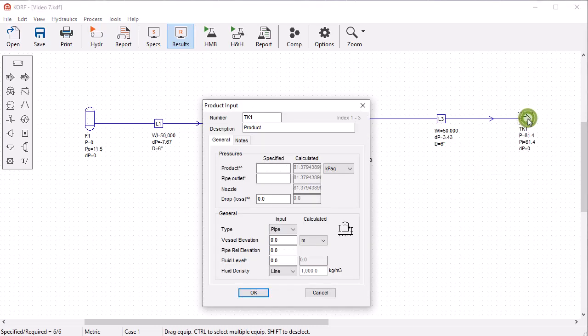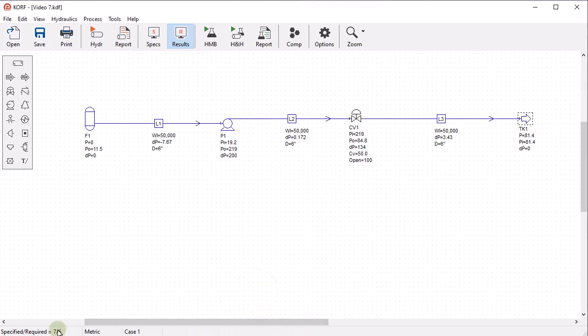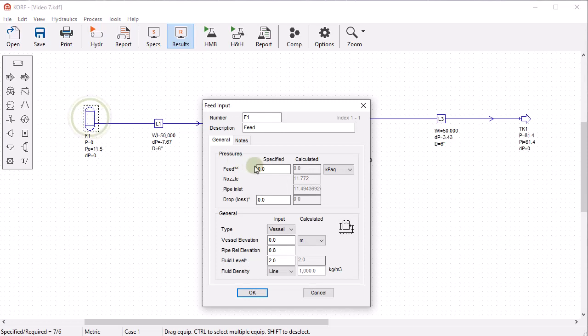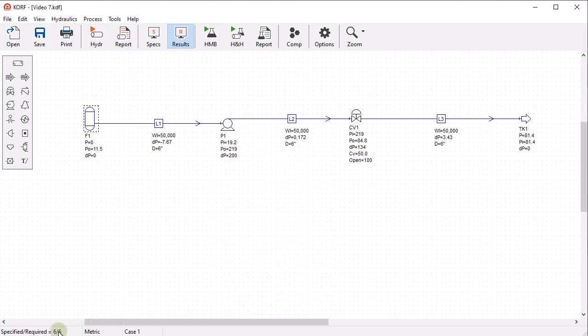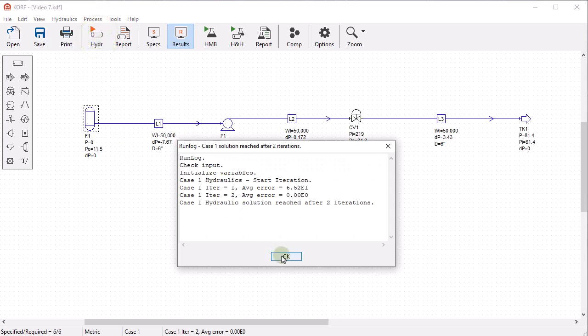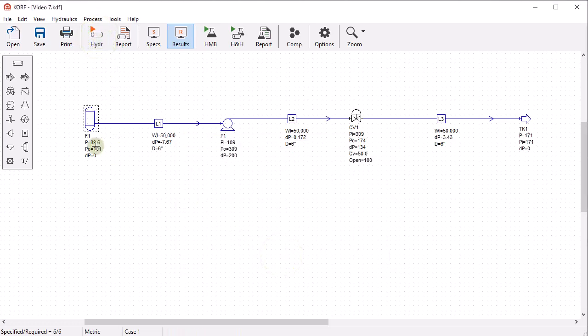Double-click on the product TK1 and specify a pressure of 171 kilopascals. Click OK. Note that at this point you have more specifications than variables, and therefore you cannot run the hydraulics. Click on the vessel F1 and remove the source pressure. Click OK. Now the variables and the specifications match, and the system can be solved. Run the hydraulics again, and let Corf estimate the required pressure at your source vessel.